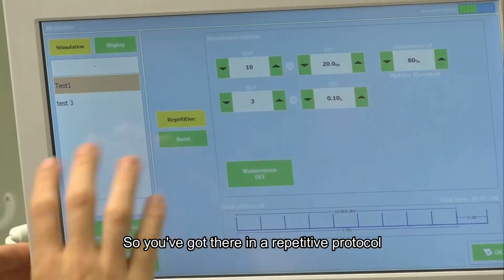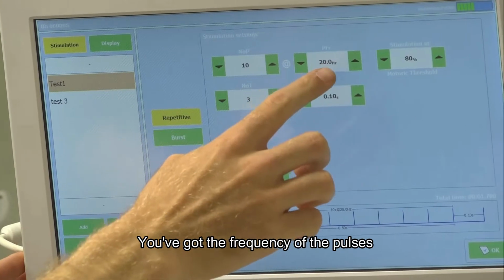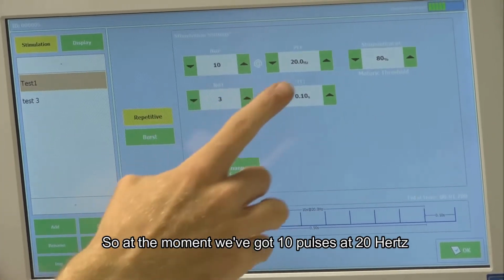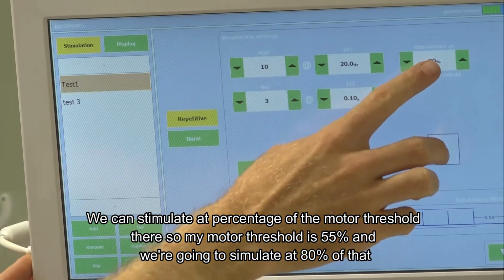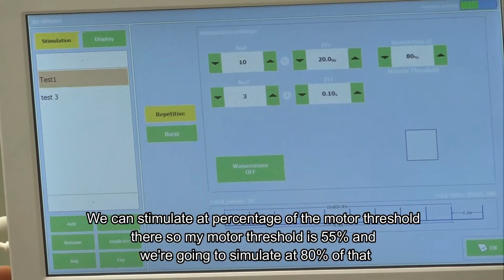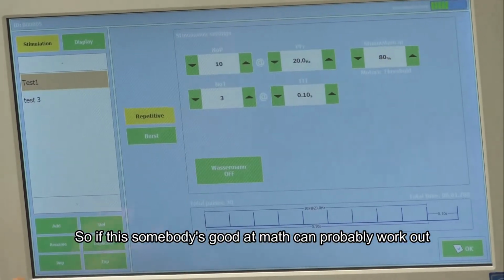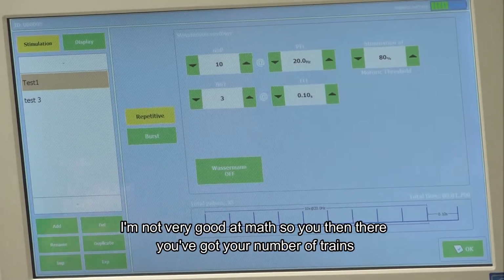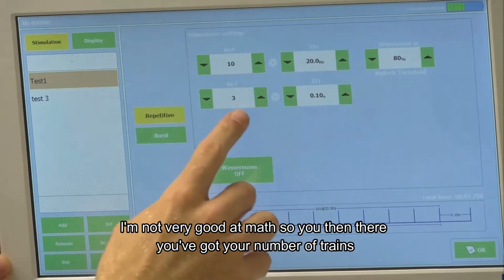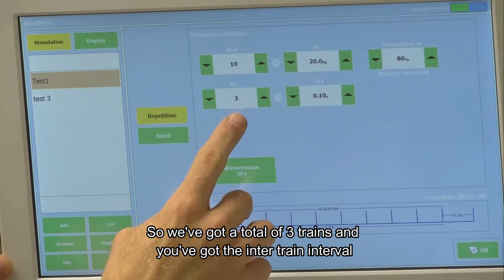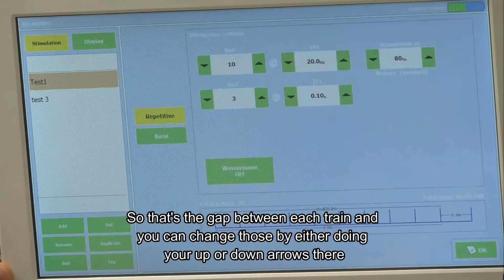So in a repetitive protocol, you've got your number of pulses, and the frequency of the pulses. At the moment we've got 10 pulses at 20 hertz. We can stimulate at a percentage of the motor threshold. My motor threshold is 55%, and we're going to stimulate at 80% of that. Someone who's good at maths can probably work that out, but I'm not very good at maths. You've got your number of trains, a total of 3 trains, and the inter-train interval, which is the gap between each train.